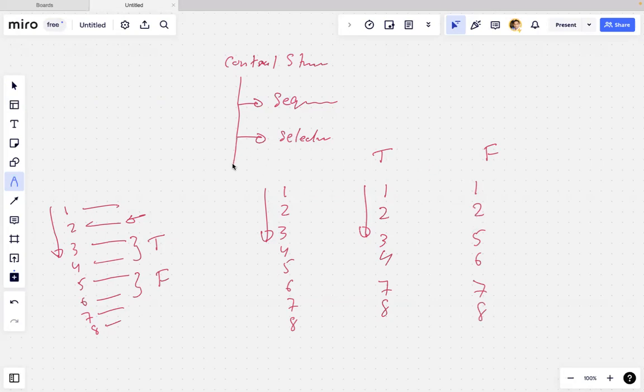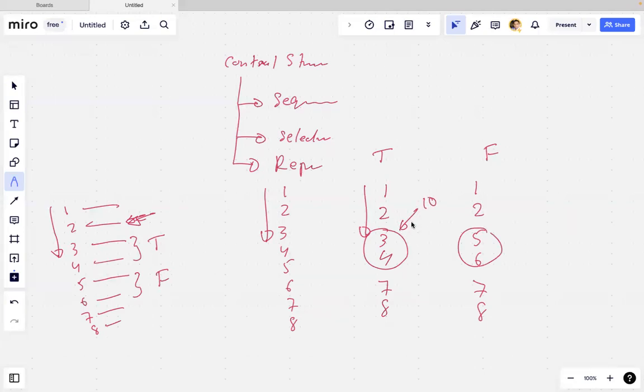Okay. Now today you will learn another thing called repetition. Okay. Repetition means a set of code. Suppose that if the second line number 2 condition is true, here you execute 3 and 4 only once. If it is false, you execute 5 and 6 only once. Suppose that we need to execute this one for 10 times, if it is true. If it is false, we need to execute this one for 20 times.